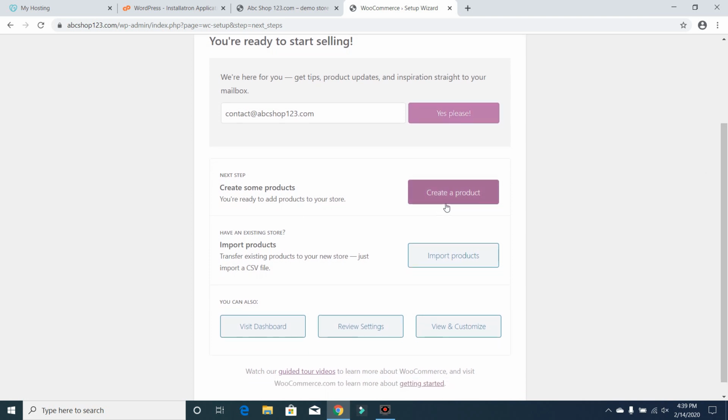Here we can create our first product. If we already have existing products, we can transfer them using a CSV file by using this here. We can also just go to the dashboard, review settings, and view and customize. But let's go ahead and pretend to fill this up with a product.